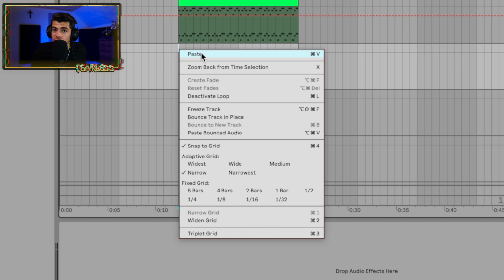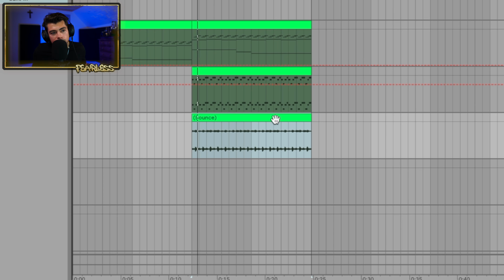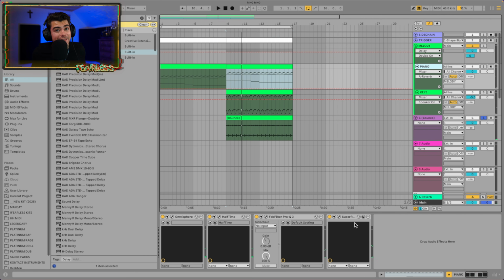you're not going to do the regular paste with Control or Command V. You actually have to say paste bounce audio. Otherwise, it's going to turn that audio track into a MIDI track and just copy the MIDI. When it finishes copying though, let's take a listen. We'd be able to hear that delay, right? So it didn't. It just took the effects that were on that lane itself.